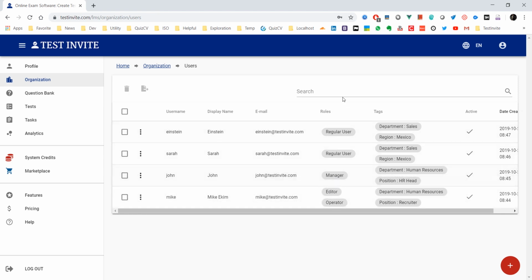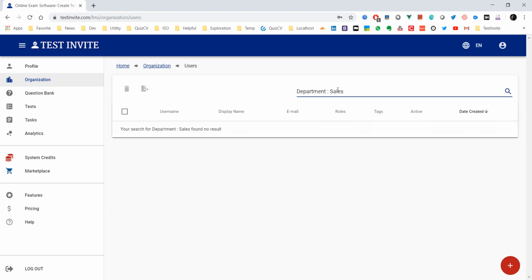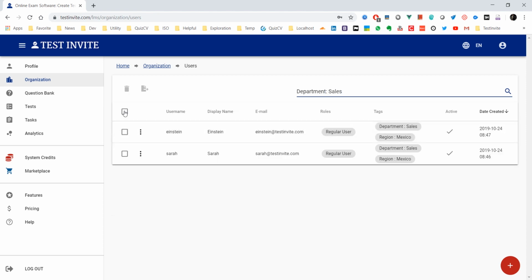So if I want to, for instance, find the people who are in the sales department, I simply need to make a filter like this, and I will find the people who are tagged with Department of Sales. So I can quickly select these people. So this is how Testinvite exam software allows you to tag your users so that you can find the right set of people when and wherever you want.